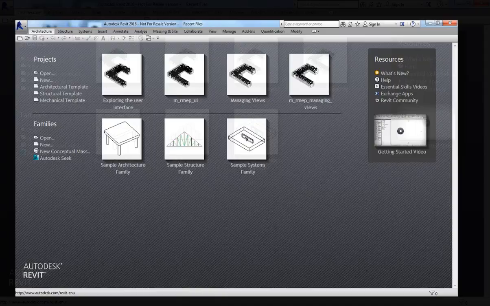So for today's lesson, I'm going to talk about Revit MEP. I also have videos about Revit architecture. You can check out the list of my videos on my YouTube channel. But for today, I'm going to talk about Revit MEP. Okay, so I'm going to discuss the user interface of Revit MEP first.